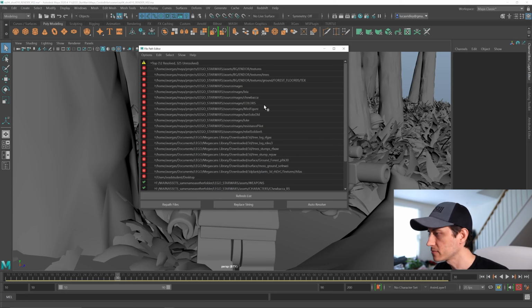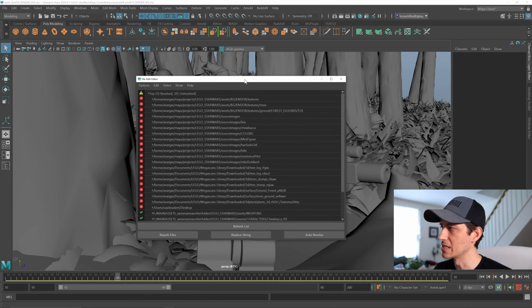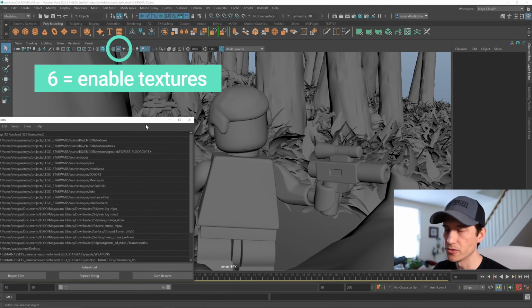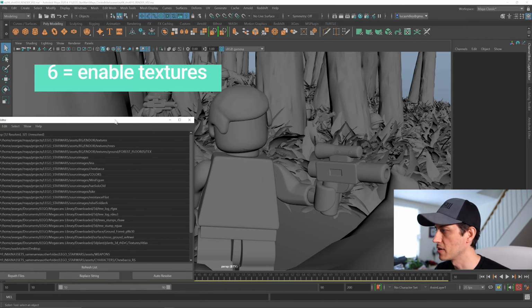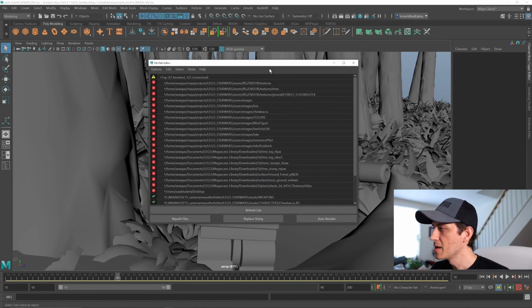And so obviously the first thing, we know we have a problem because I had textures enabled and in the viewport no textures were showing. It was all gray shaded. So that's obviously the first sign of the problem. But this will actually show us which ones are really broken here.